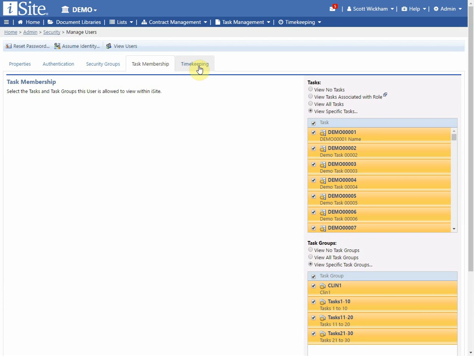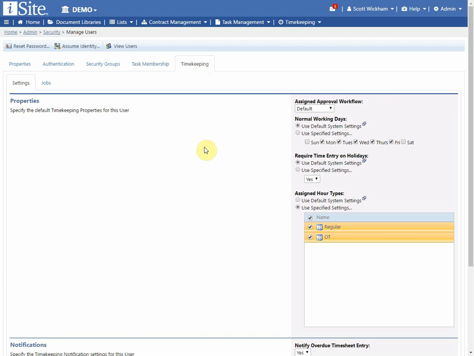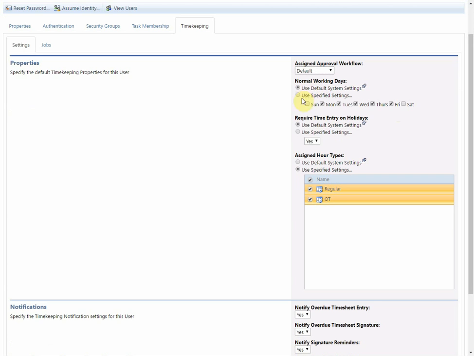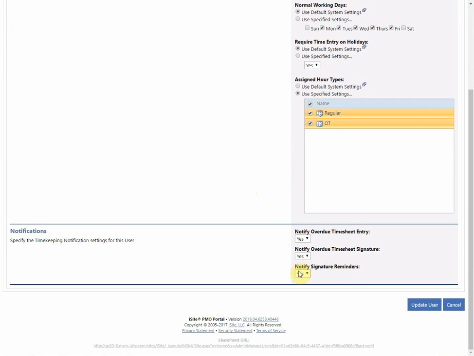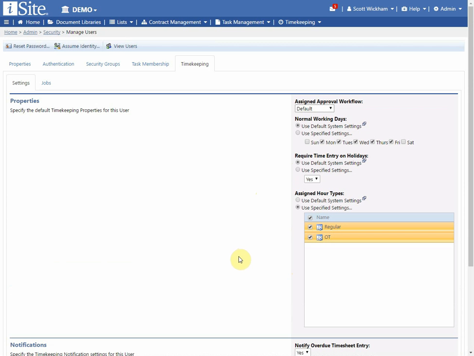And then lastly, if this person is assigned to a timekeeping group, you can control some of their timekeeping settings here as well. So I can assign them a workflow for approval of their timesheets. I can specify what their normal working days are. I can specify whether time entries are required on holidays or not, what the hour types are that are assigned to them. And then I can turn on or off any automated notifications regarding timekeeping for this specific user.